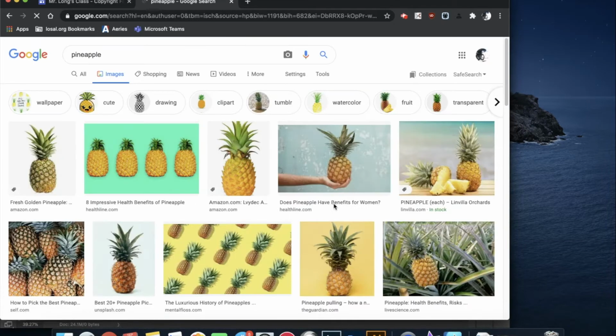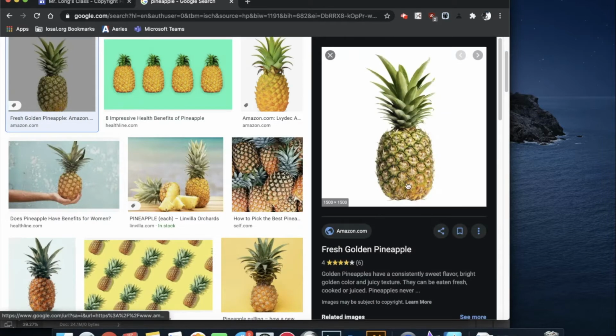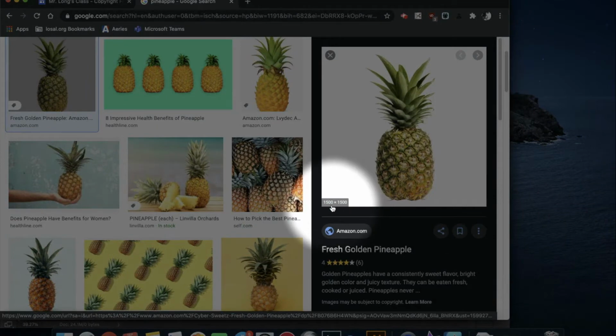So I'm going to choose a pineapple because it's a mixture of detail as well as simplicity. Now, here's one pineapple. It's a decent one. It has a simple background. And this is actually a very good image. The reason why I can tell is if I look down in the bottom left-hand corner, you can see that this is 1,500 by 1,500. That is how many pixels this comprises. So this is actually a really large image.